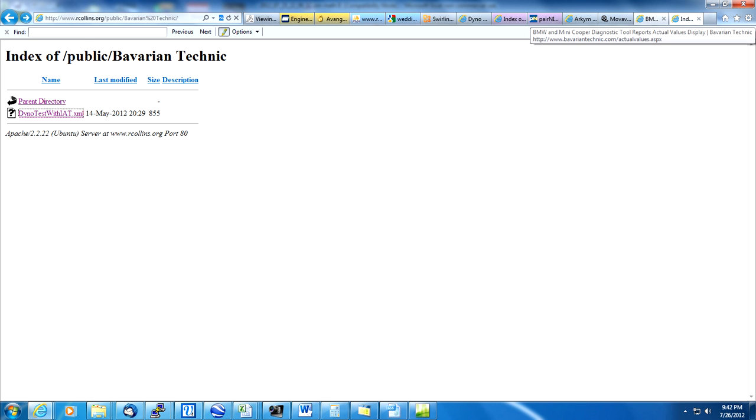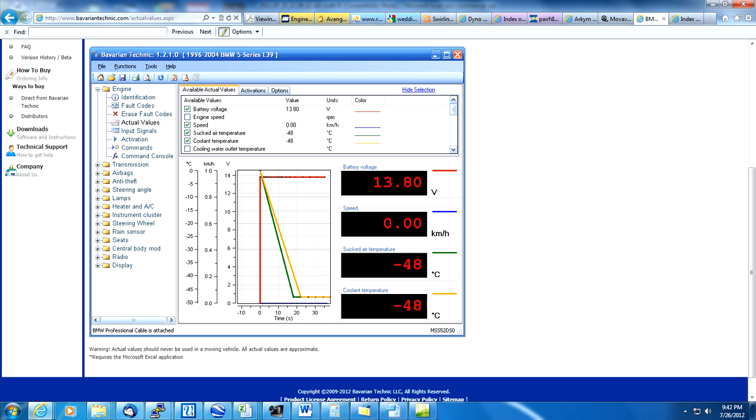We're going to load that file into the Bavarian Technic tool in the engine section. You're going to click on engine, then click on actual values, then over in the options tab up on the screen, there will be an option to load the configuration file. As soon as you load the configuration file, it will immediately start collecting data.